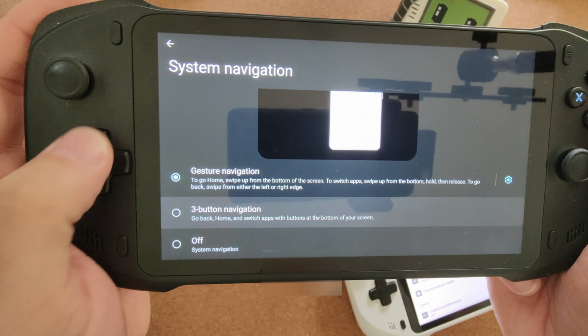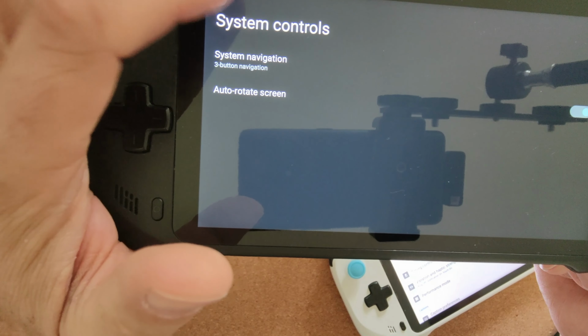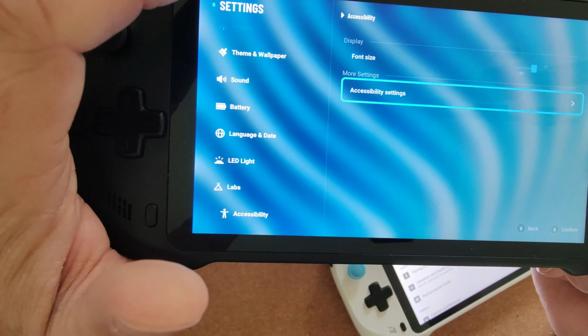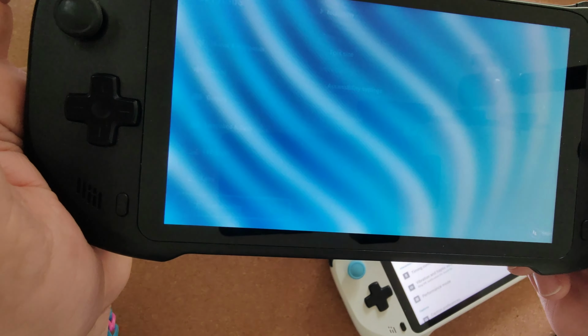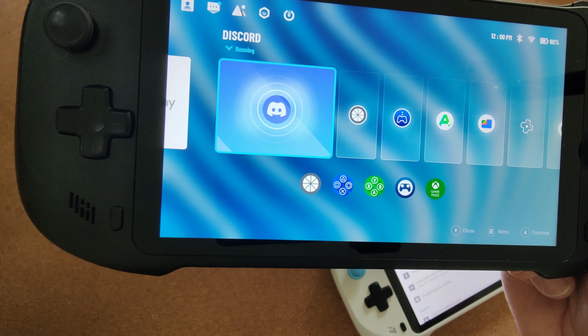However, there's a caveat. Changing system navigation, here's a good example. We'll put it to 3-button navigation. So that's enabled. And we will go back, all the way back to home screen, and as you can see, it's not there.